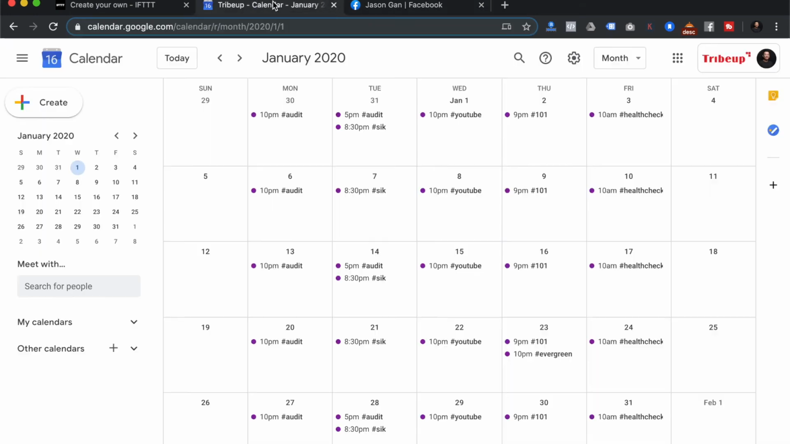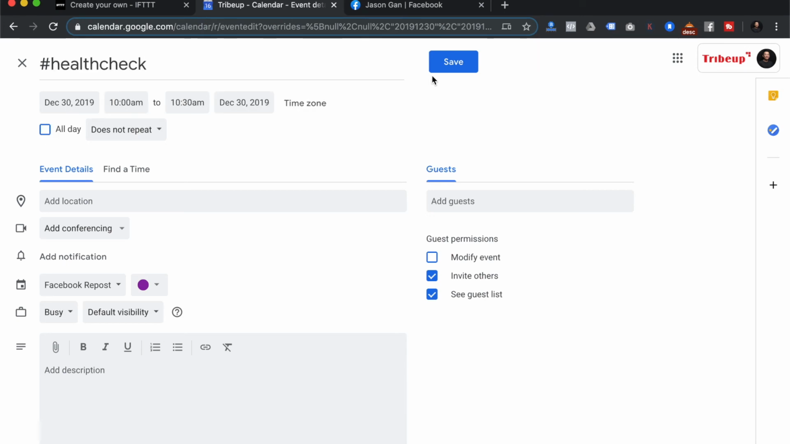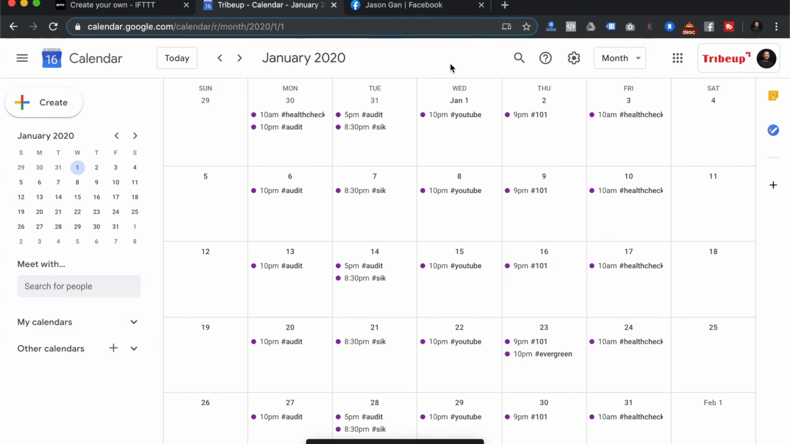So from time to time, whenever you want to add, let's say for example, you want to post health check again, all you need to do is create an event. Say for example, you want to do it later anywhere. You just need to create the hashtag health check, okay, and then put a time and save. Voila, by that time this post will go out on your Facebook page.